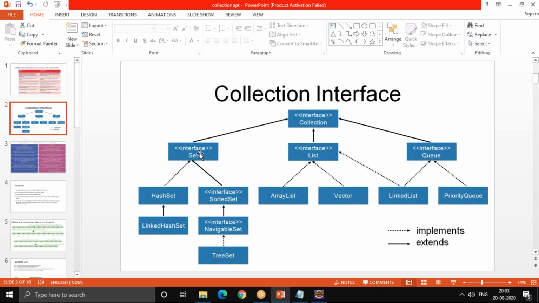Similarly, you have a Set interface. There are some other classes which implement the Set interface. HashSet implements it, LinkedHashSet implements it, we'll see all that. And your SortedSet, which extends this, and NavigableSet. An interface can extend an interface.